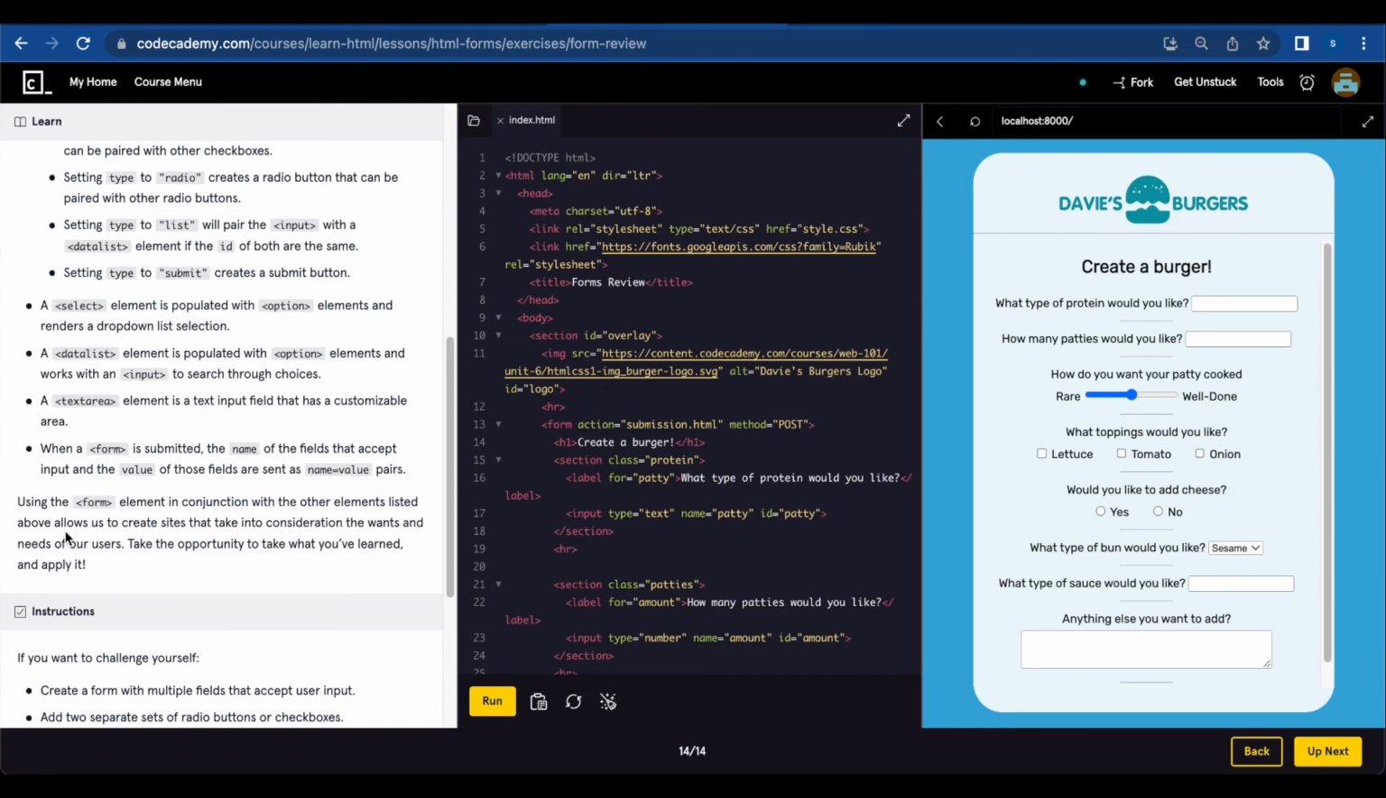Using the form element in conjunction with the other elements listed above allows us to create sites that take into consideration the wants and needs of our users. Take the opportunity to take what you've learned and apply it.